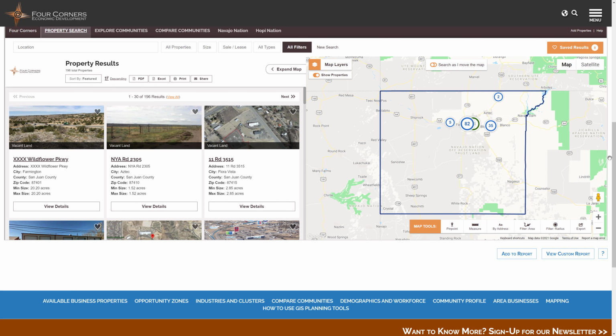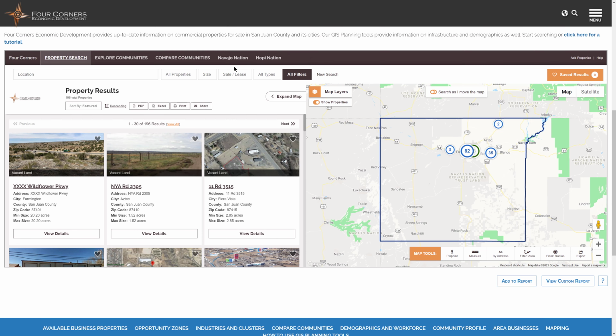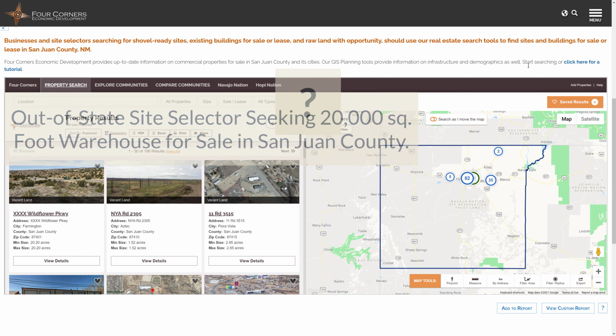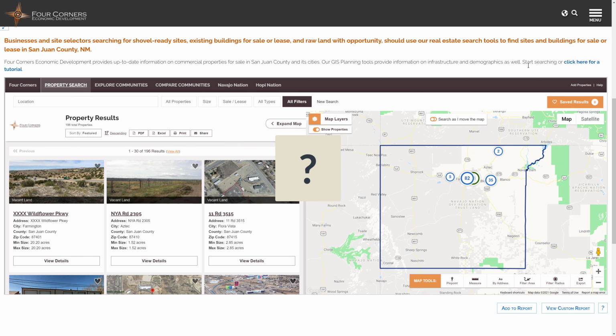For purposes of our illustration, we'll assume that a site locator from out of state is seeking a warehouse facility in San Juan County that meets her client's needs for at least 20,000 square feet of space. This question, prior to implementation of this tool on the 4CED website, was virtually impossible to easily answer. As a result, most site locators would choose to look elsewhere and bypass San Juan County.